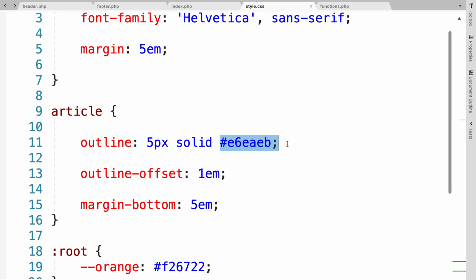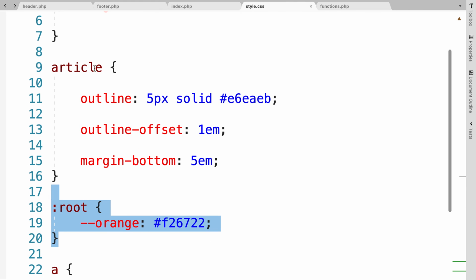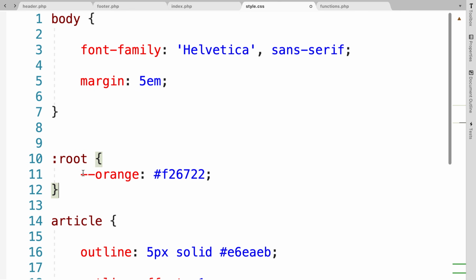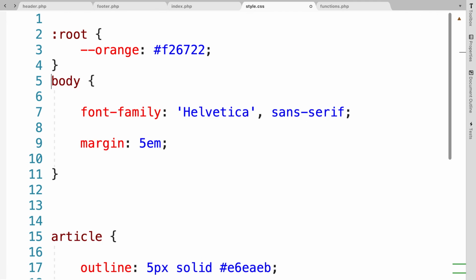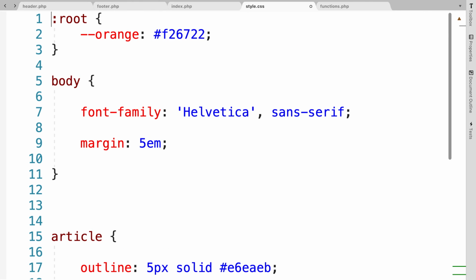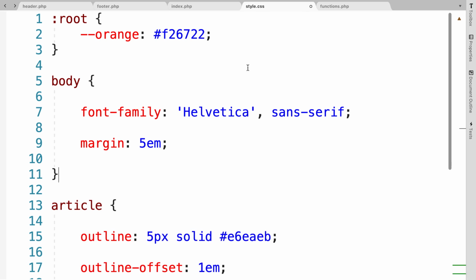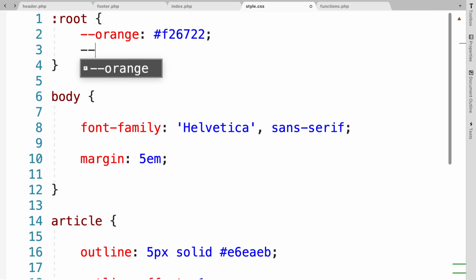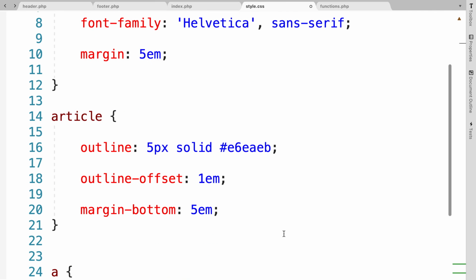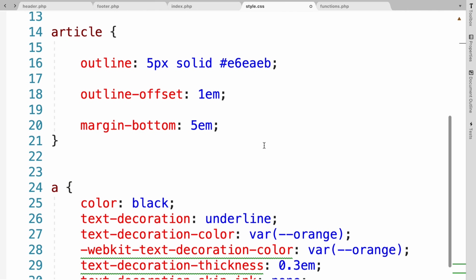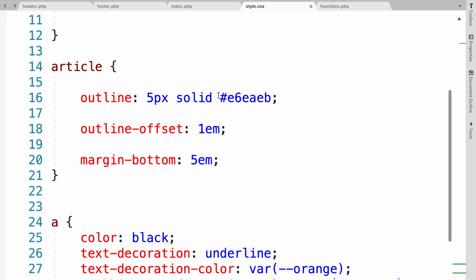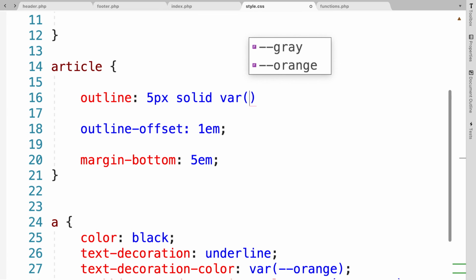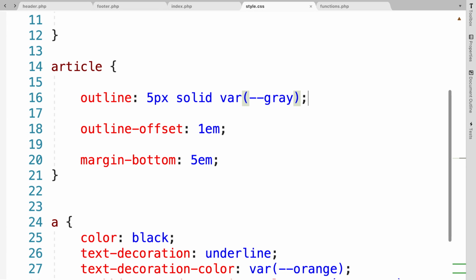Remember, we had a gray color for our articles. Let's just move the root to be a bit higher then. Typically, you would actually put the root at the very top. All right, so all your variables are at the top. And let's just create another variable for gray. So I'm going to create --gray, and I'm going to paste the hex color code we used for the gray outline for our articles. Then whenever we want to use that variable, we just have to use var and in parentheses --gray.